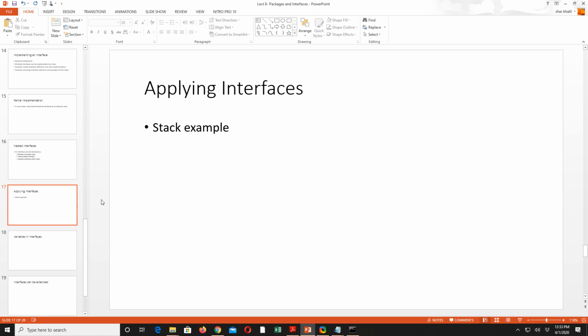Now when you come back in the next video, we'll see how to apply interfaces. In that video you won't be seeing any new concept, but you will see how interfaces can be applied in the real world. Thank you very much.